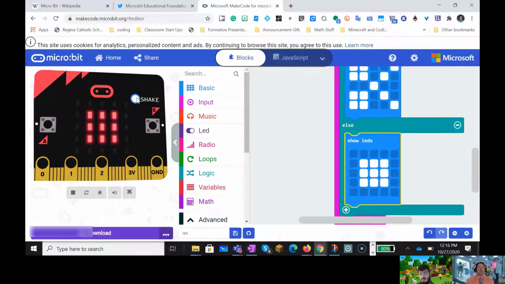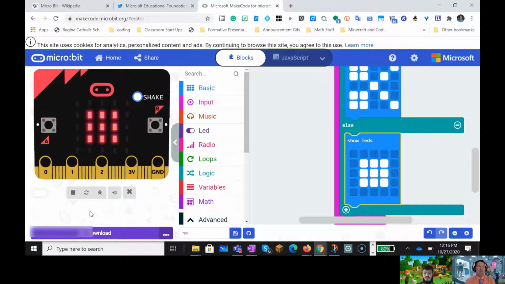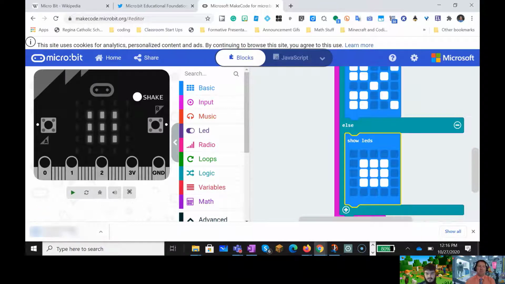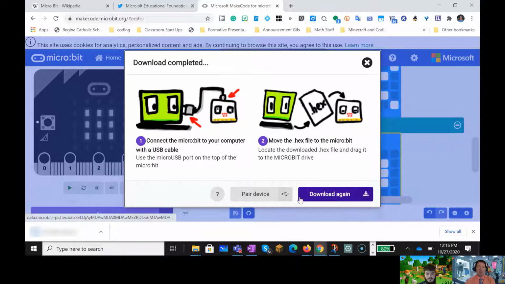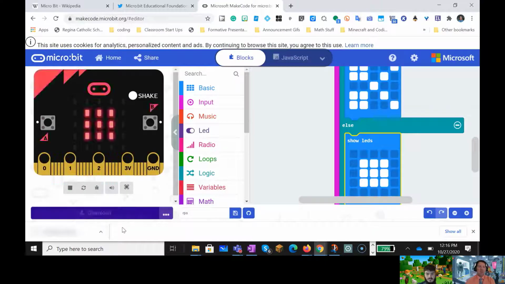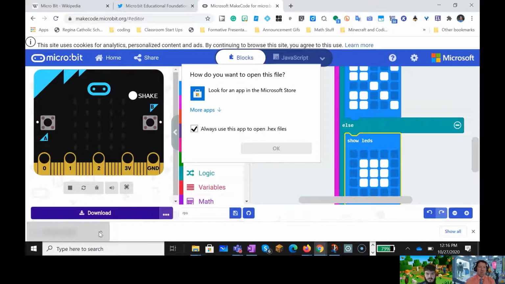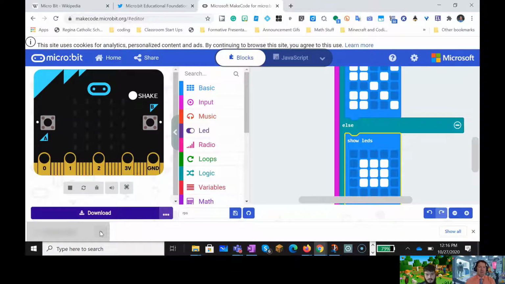All right. So now what you need to do to put this onto the actual microbit, you're going to go download. And it's going to give you this code. Yeah, I am good. Everything's plugged in. Nice. So I'm going to grab this. Just want to open up this download file.